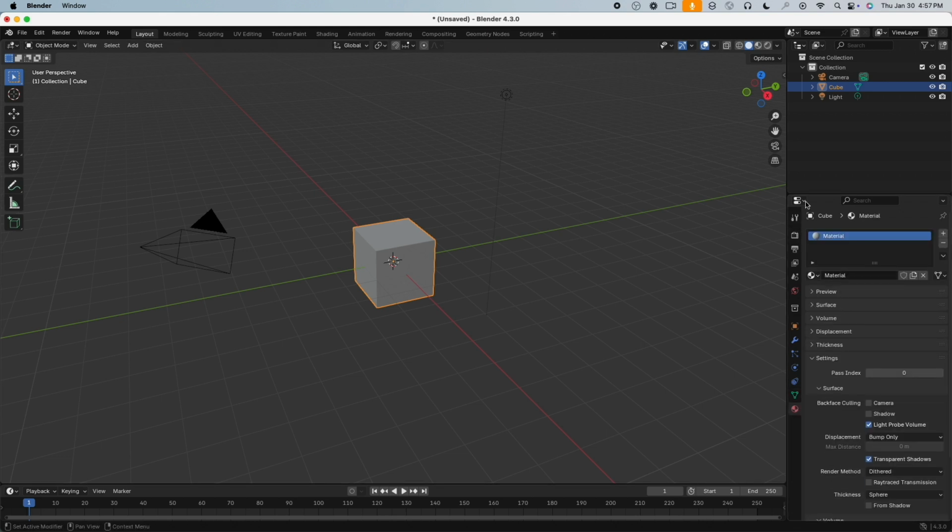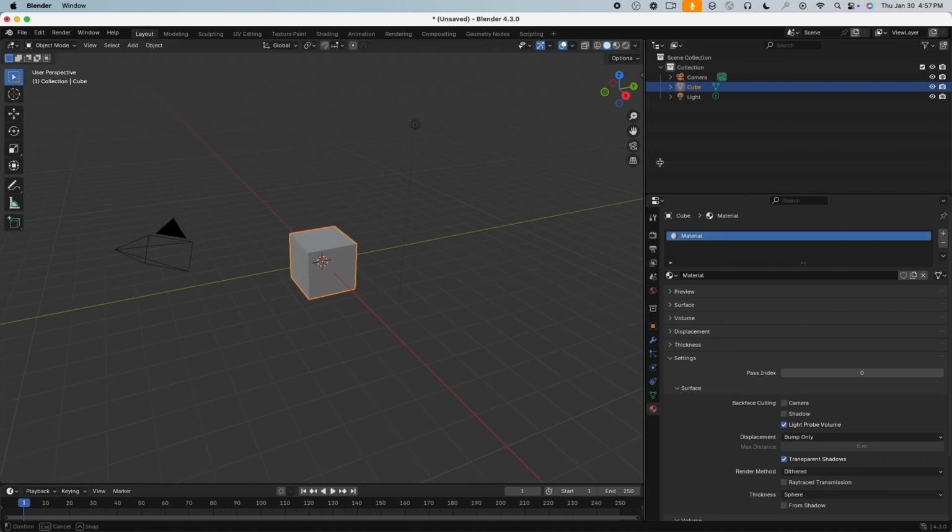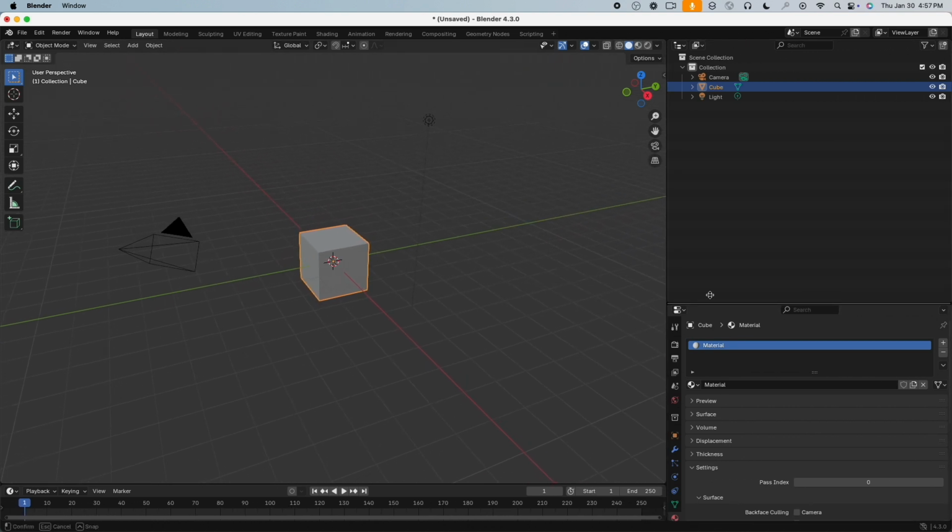So based on what you select, this changes. And then down here, that's the animation window. And these are all windows. Now we can move them around. Left mouse button, click.